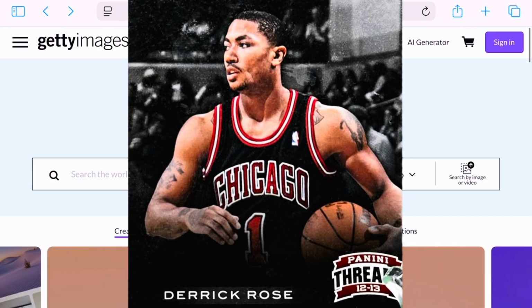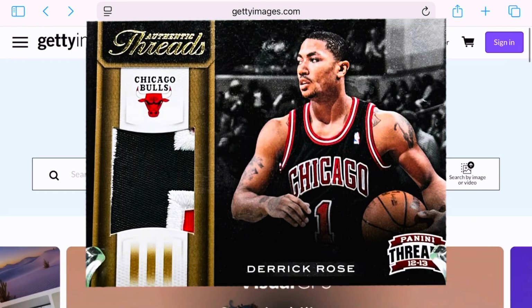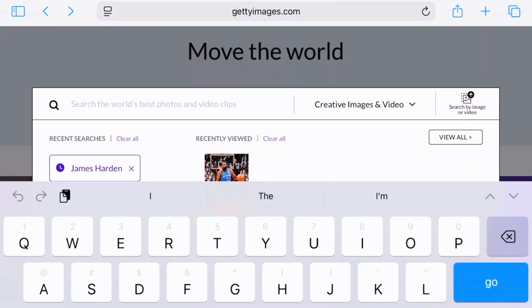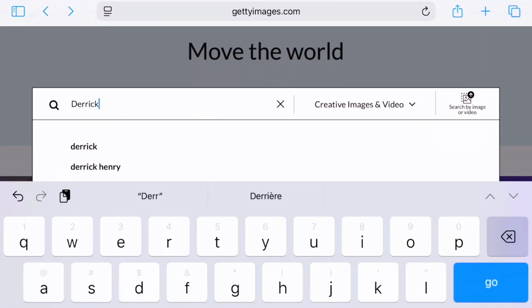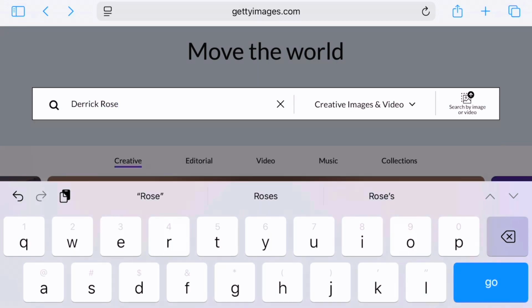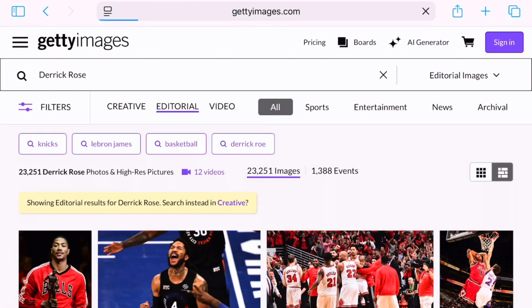So now that we know some context clues here, let's look up Derrick Rose on Getty to get a clue of when maybe they wore those black jerseys. Derrick Rose. Here we go.